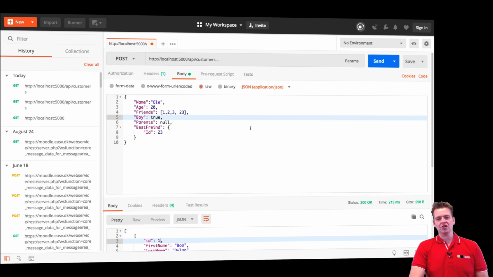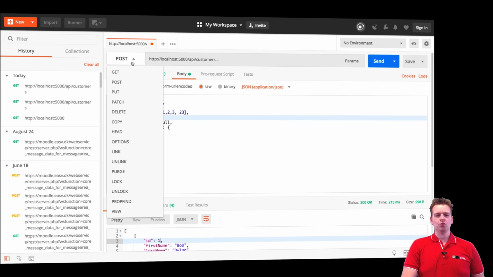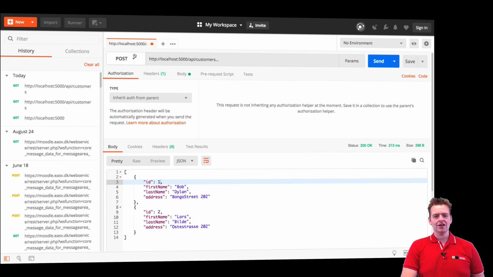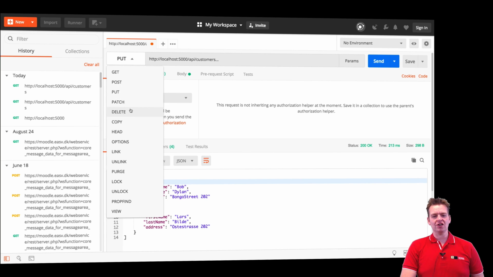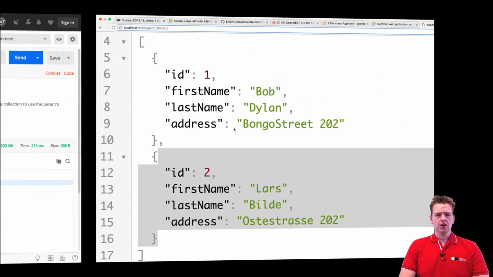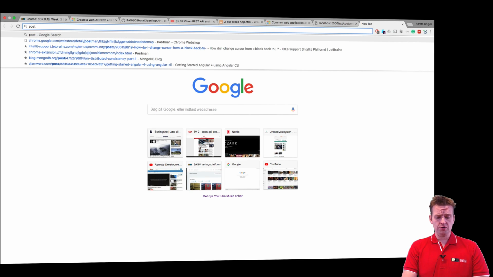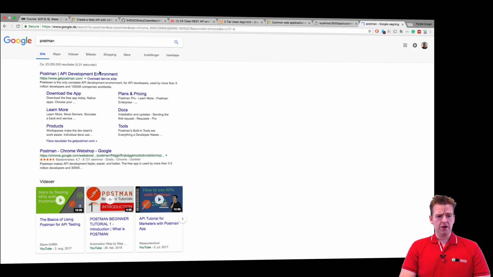So let's jump into Postman, because here I can control what type of request I want to use. I can say it's a get request, or a post request, a put, or a delete. There are a lot of other ones down here that we're not going to talk about, but that's the value of Postman. So we're going to use Postman to start testing our REST API, and let's get started by installing Postman. Postman is an add-on for Chrome, so I'm going to find it in the Google Chrome Web Store.